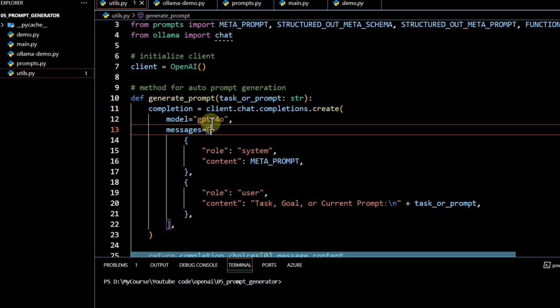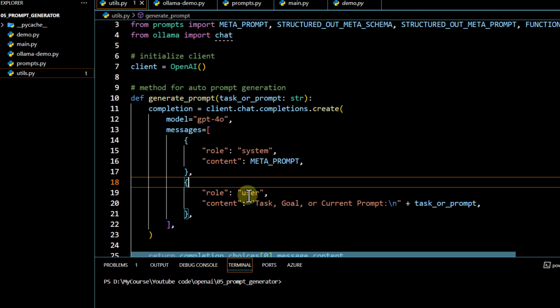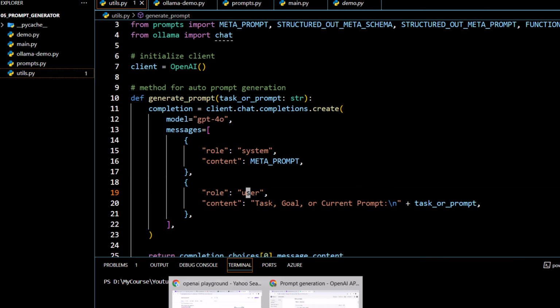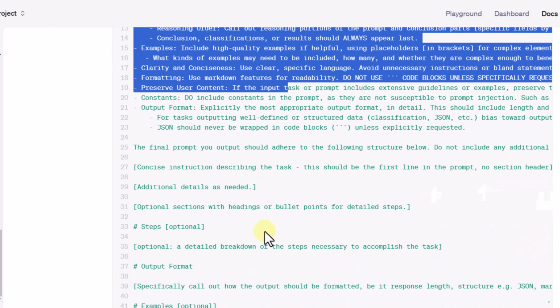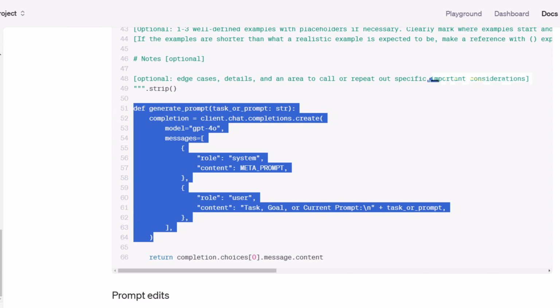You can try with GPT-4o mini also, or any of the models. So we have to pass all this prompt under a content role as a system, and then under user we just have to pass all this instruction that we are getting. So this function is also an exact replica of what we have seen over here. You can just take this and put it into your code.